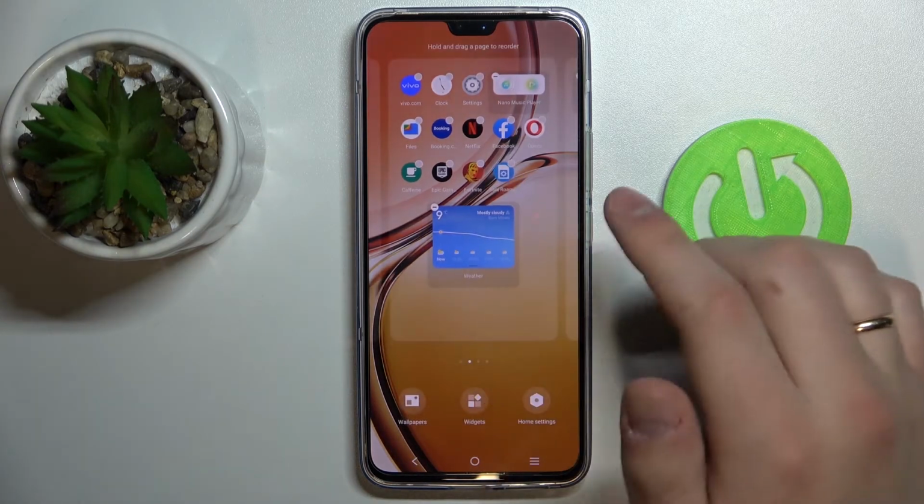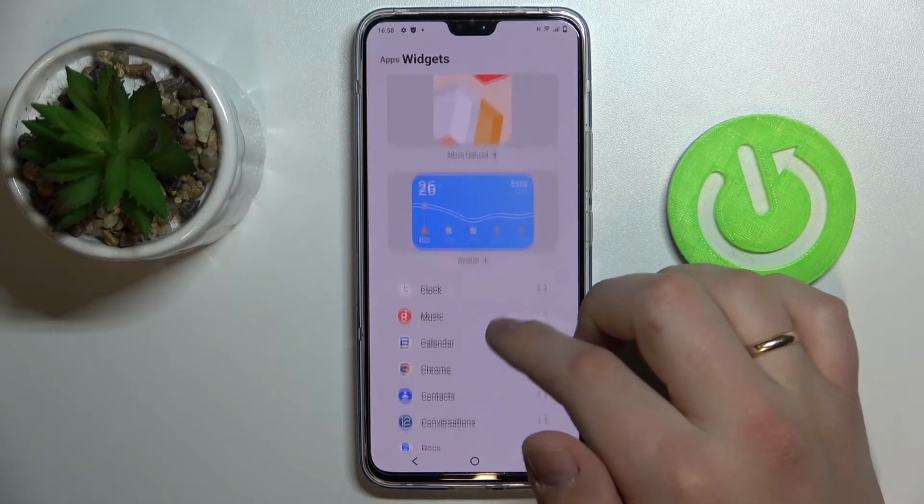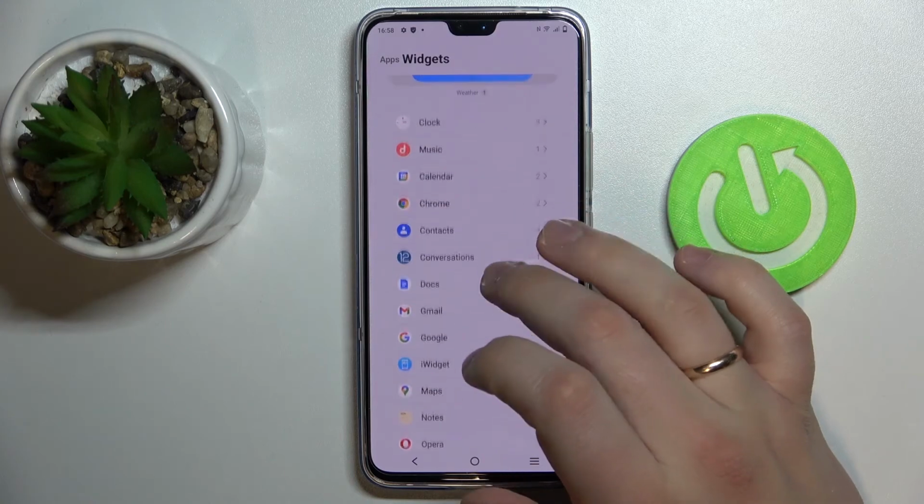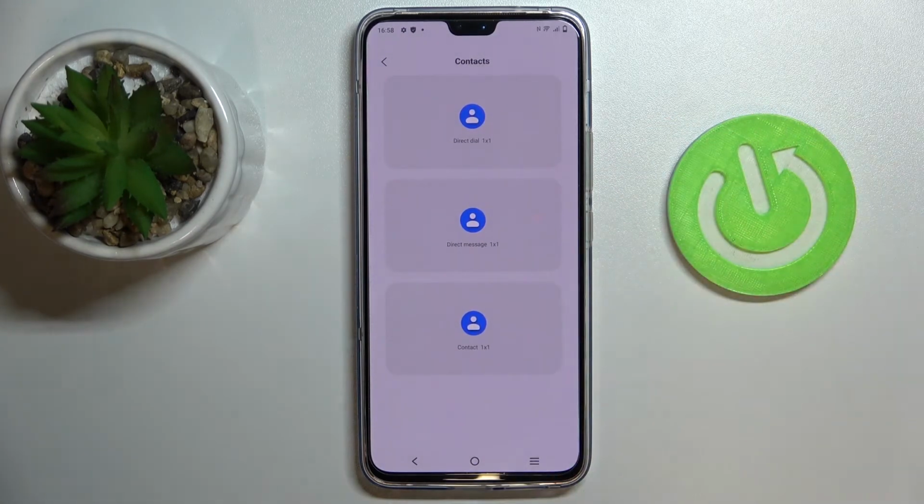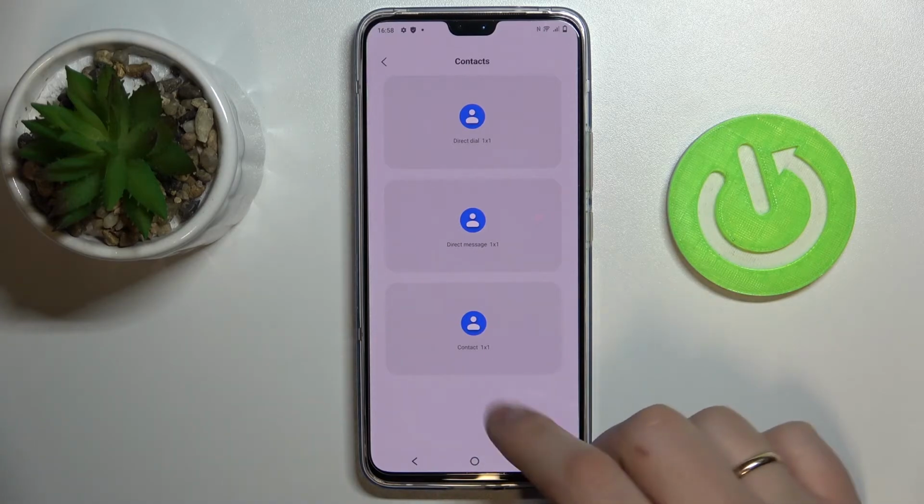The third widget that I would highly recommend adding, and the last one for this video, is the contact widget. Just look for the contacts category here and choose any of these widgets that you would like the best. There is the direct message widget, which is basically the shortcut for direct message for some particular contact. The direct dial widget, which is the direct dial shortcut for some specific contact you have, or just the contact page that you can add.